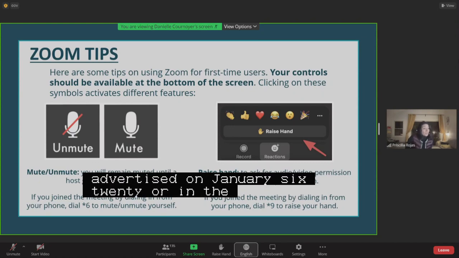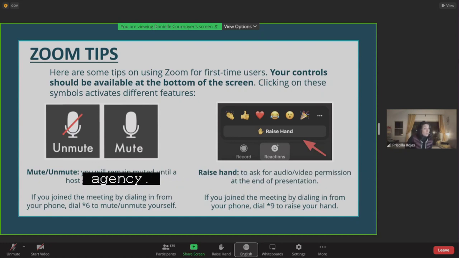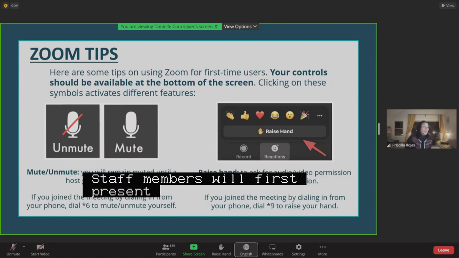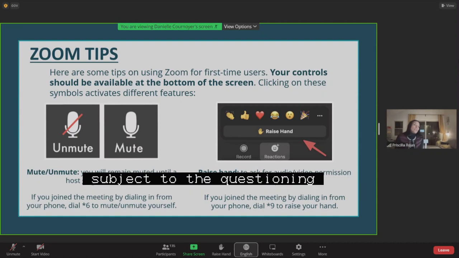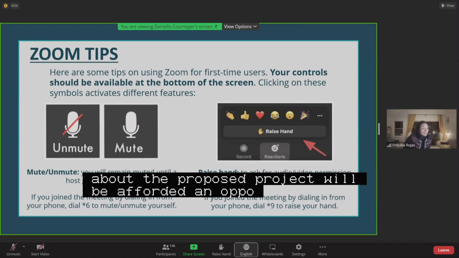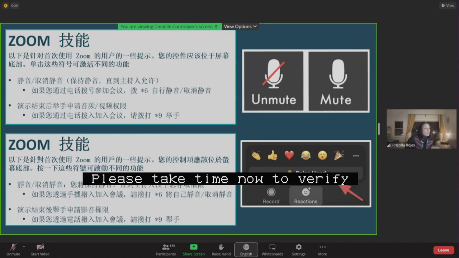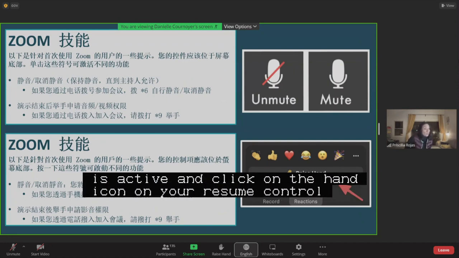Staff members will first present their case and are subject to questioning by members of the agency. Thereafter, anyone who wishes to testify about the proposed project will be afforded an opportunity. We are taking support and opposition at the same time, so if you're planning to testify, please take time now to verify that your computer microphone is active and click on the hand icon on your Zoom control panel. This will signal to the staff that you would like to speak. When your hand is raised, it will be blue.